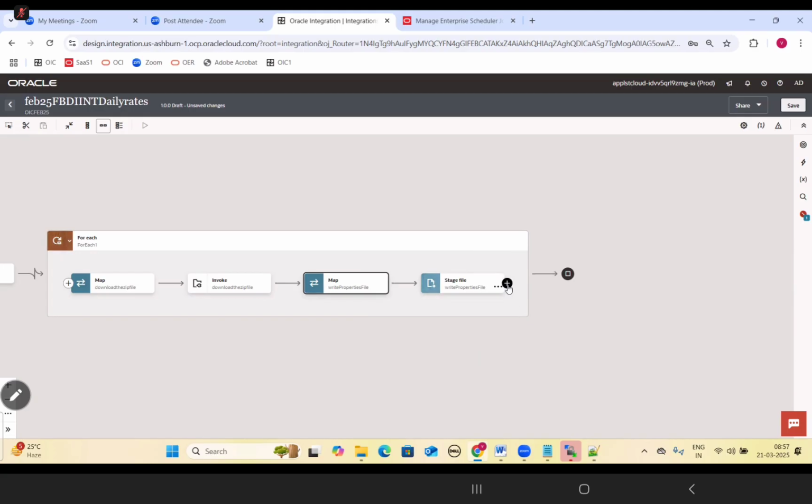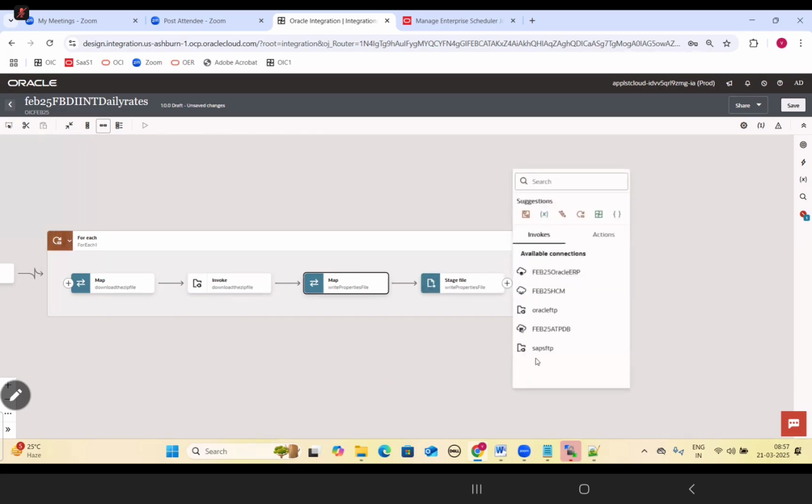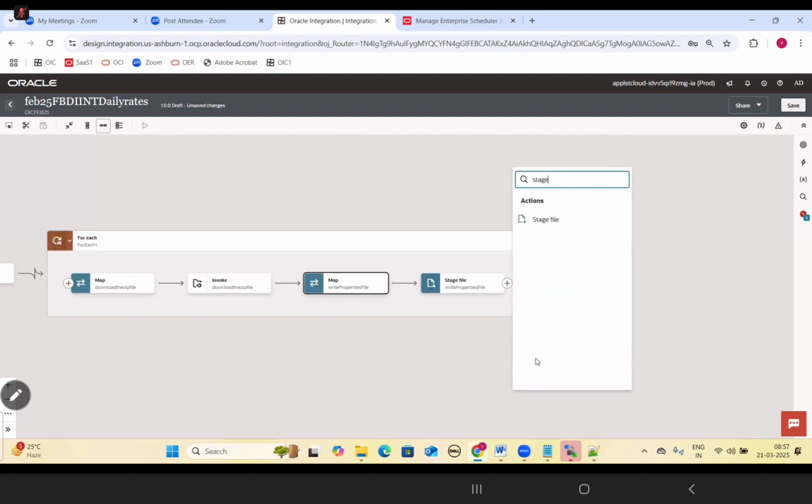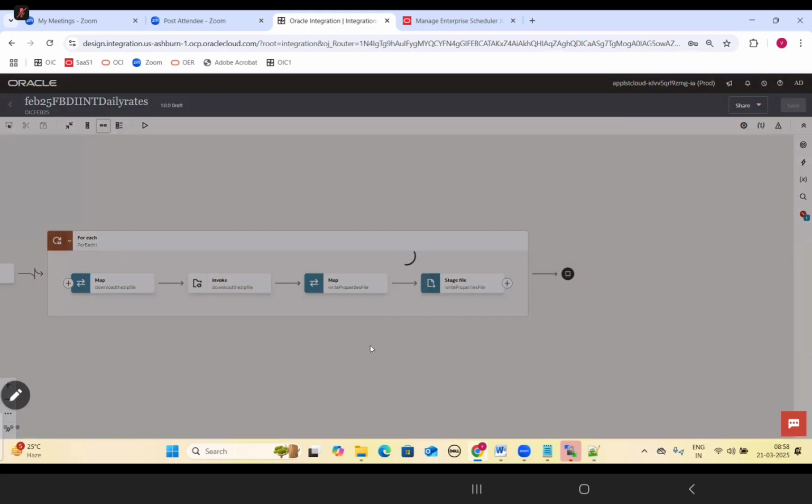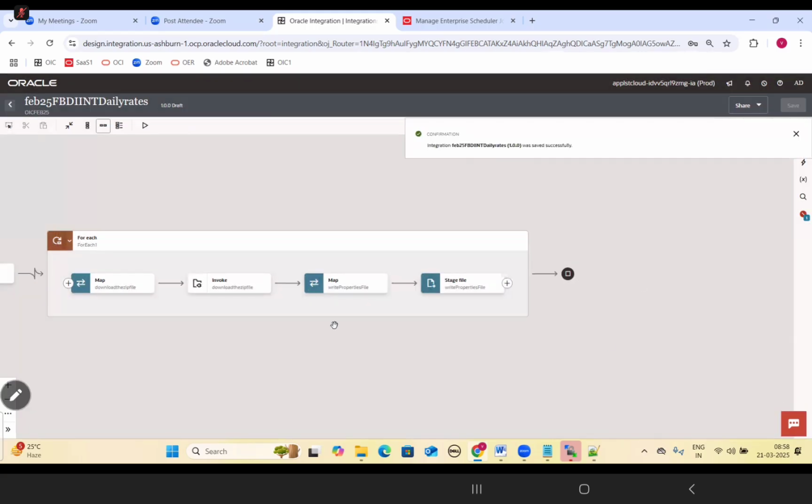So now what will we do here? This properties file, but FBDI will accept the zip file, right? So what will we do? You take the stage file. Okay, the remaining steps we'll see tomorrow, and we'll complete the development tomorrow. Testing we'll do in the next class.